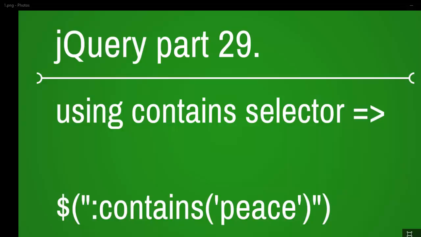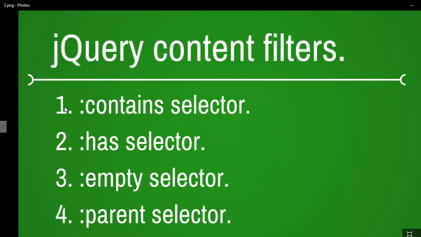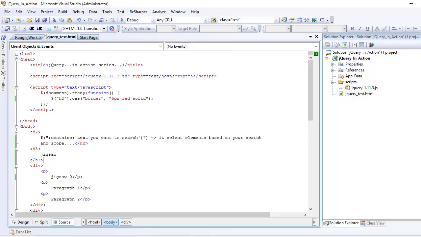Welcome to the jQuery video series, and this is part 29. Today we are going to look at the contains selector and how to use it. Contains means whatever content you specify between the quotation marks, it will search for that across the DOM, based on your scope. Let's see where we are right now. We are addressing this one, and now let's jump into the code and do some action.